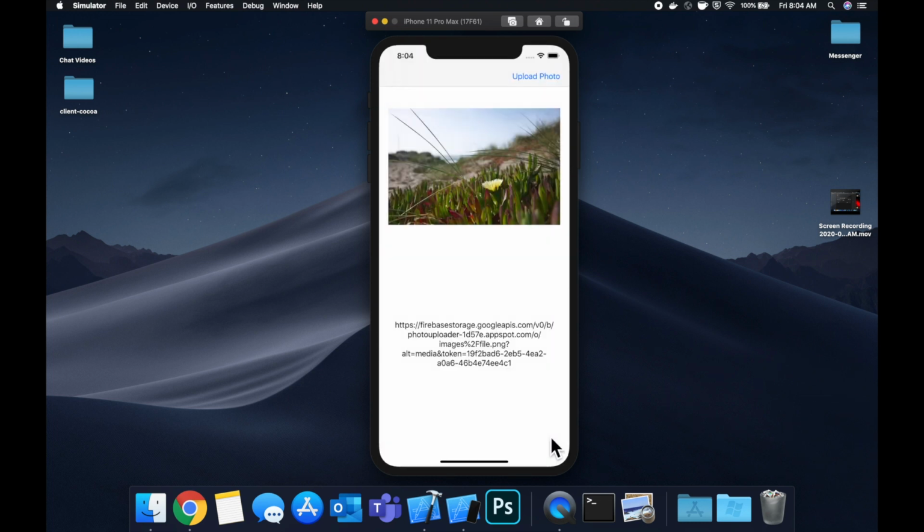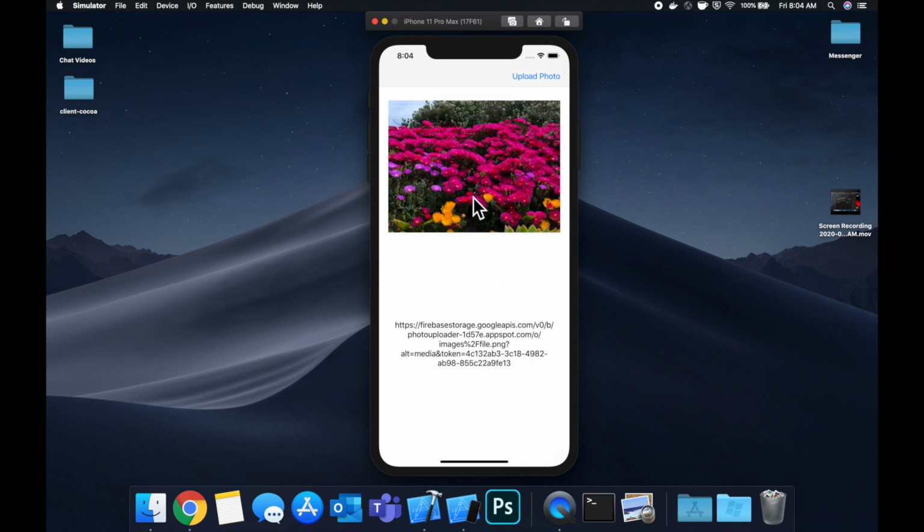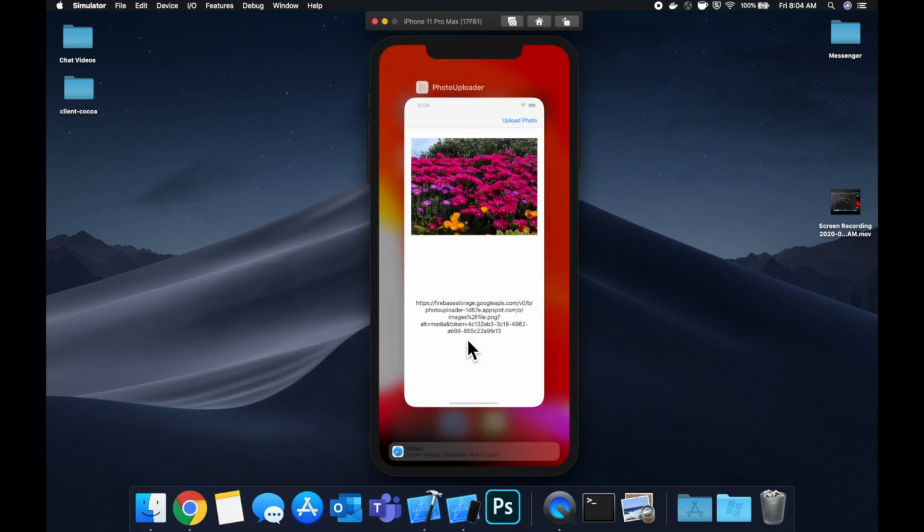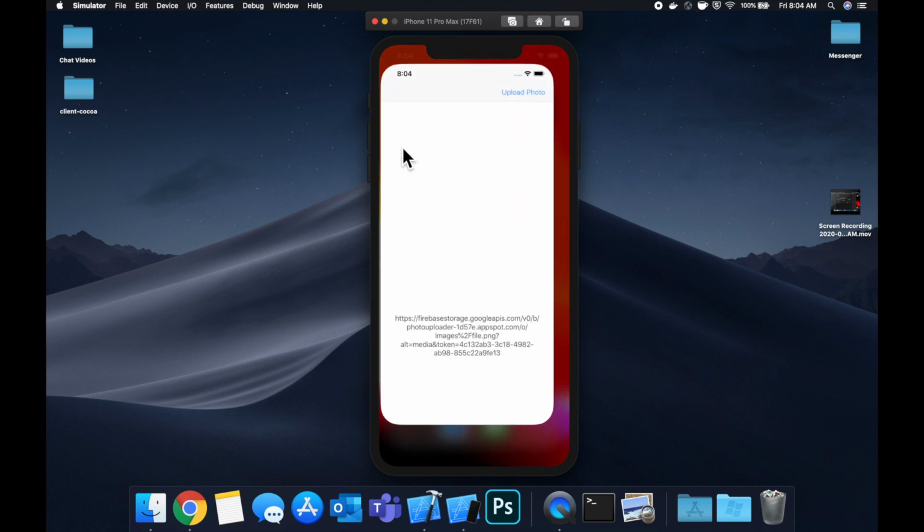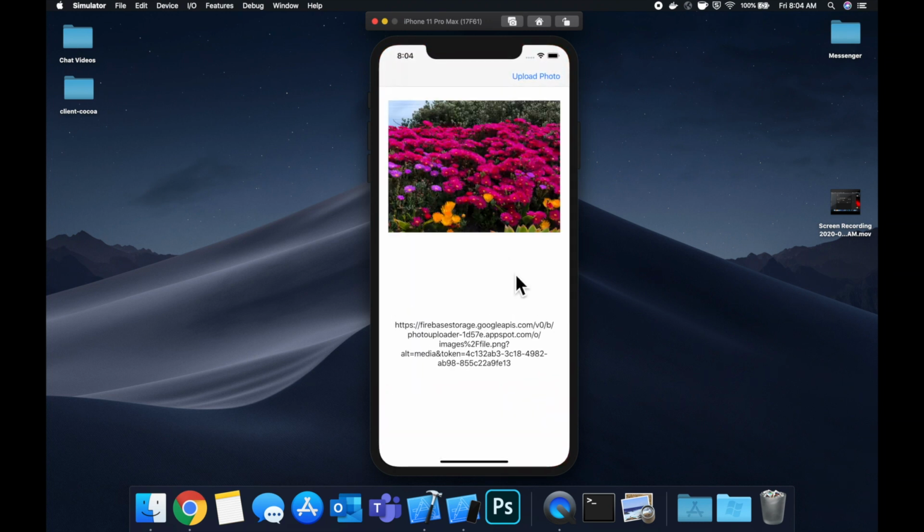Hit this to continue. And it's now uploading behind the scenes. And it has successfully uploaded and changed the image as well as the download URL. And if we close the app and reopen it, it will download the latest upload over here. So this is what we'll be building end to end from scratch.